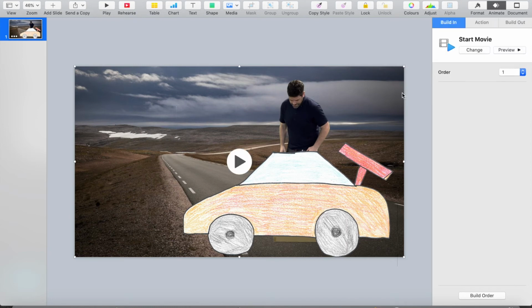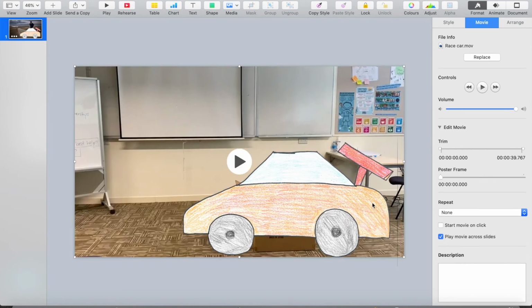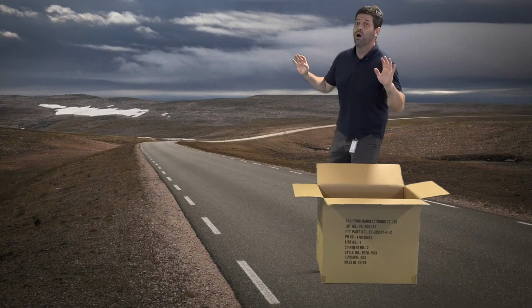That will come in. Now don't forget to go back to your movie and format and change that so that it's going to start, because you don't need to trim this movie at all. It's the right timing that you had before.